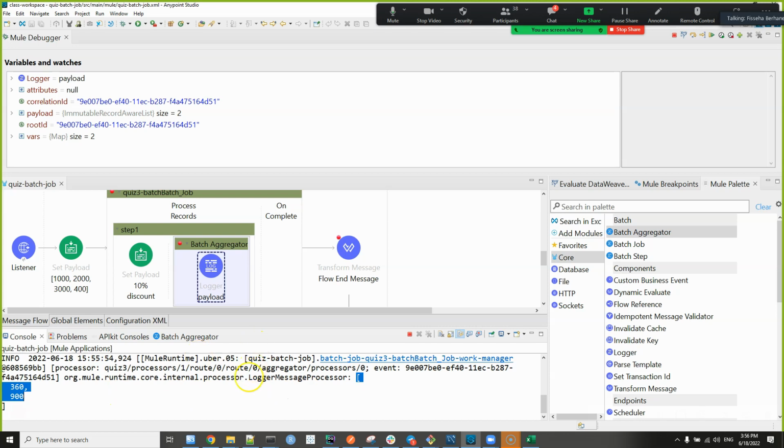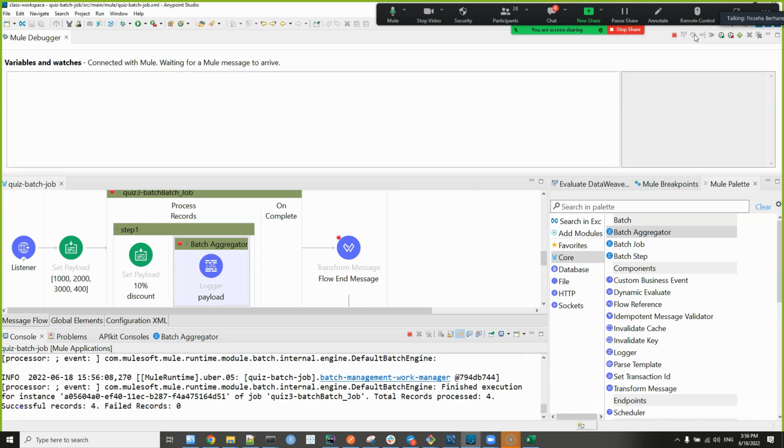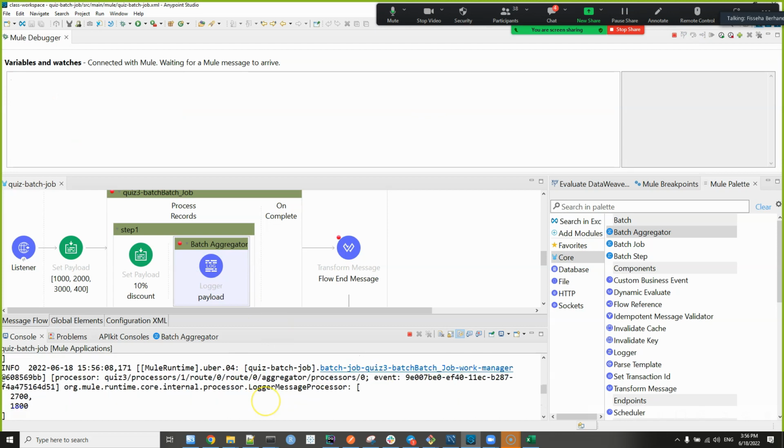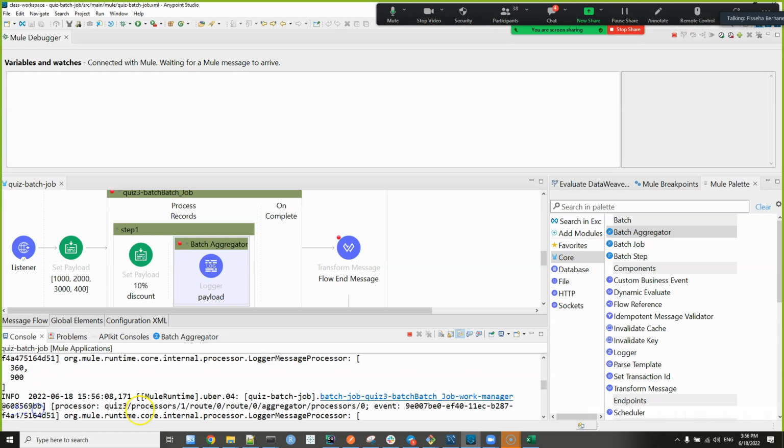Before, it printed the first 3. It had to wait until 3 elements got processed. But now, once 2 get processed, it goes to the batch aggregator. And the last one also prints 2. Where is it? One is here. Another one is here. Okay.